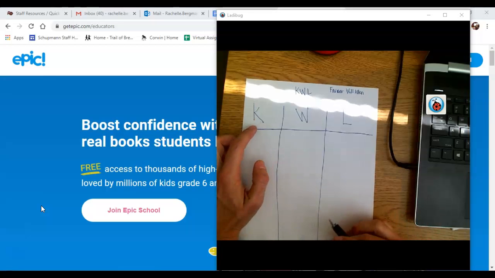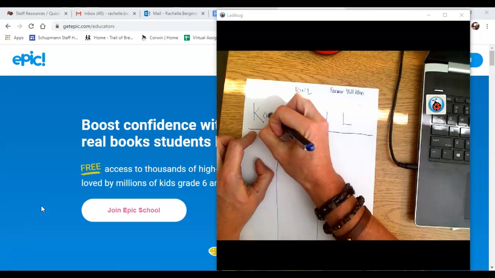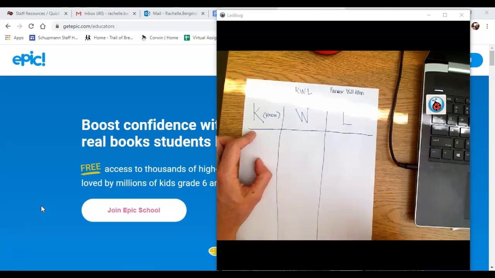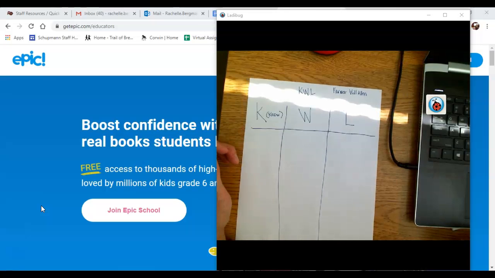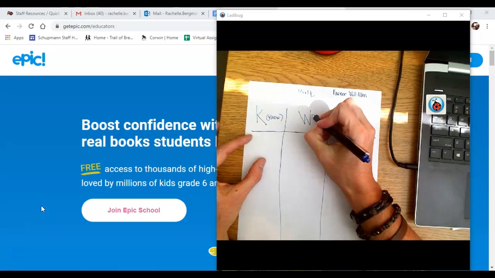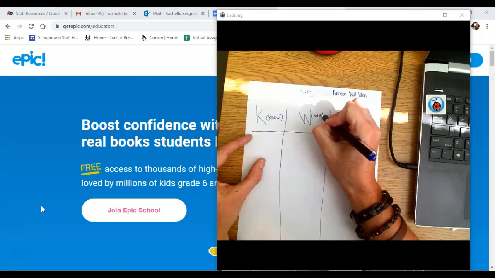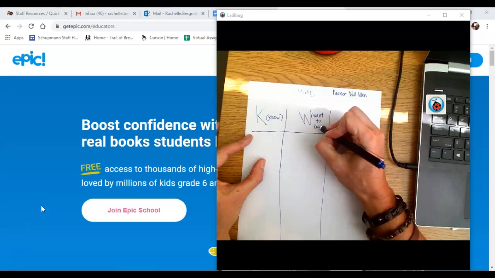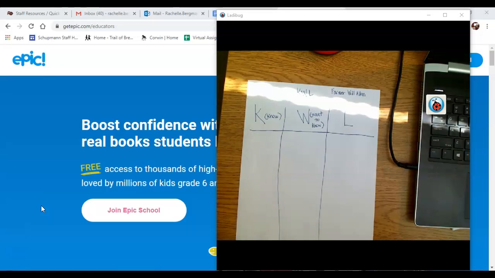So the K column, the K stands for what I know. So right next to it, if you will put the word know, what do you know? Now this is a book that we haven't read before, so just based on the title and the illustrations, if there even is an illustration, what do you know about the book? The W stands for what you want to know. So again, based on the title, based on the cover, what are some questions that we can generate to help get our brains thinking about this new book or this new text that we are about to read?